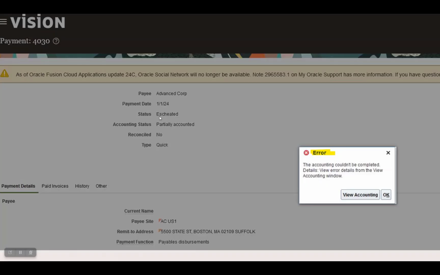Change status to escheated means that the cash clearing account will be debit again, and the escheated or unclaimed fund account will be credit. So once you escheat the payment, you have to run accounting one more time to close the cash clearing and open the unclaimed fund account. When you find that the accounting couldn't be completed, it is because there is one part in SLA you have still not completed. What is this part?